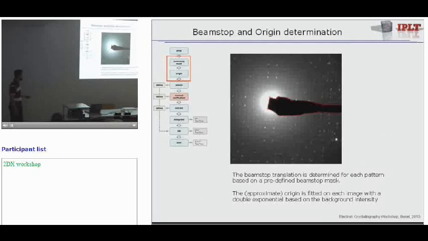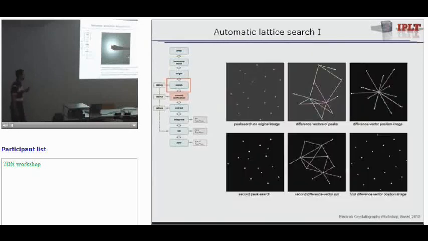The second step is the origin. The origin is fitted based on the background intensity. It's only an approximate origin, so it can happen that sometimes it's one index off or so. So that's also a reason why you have to do the manual lattice verification.